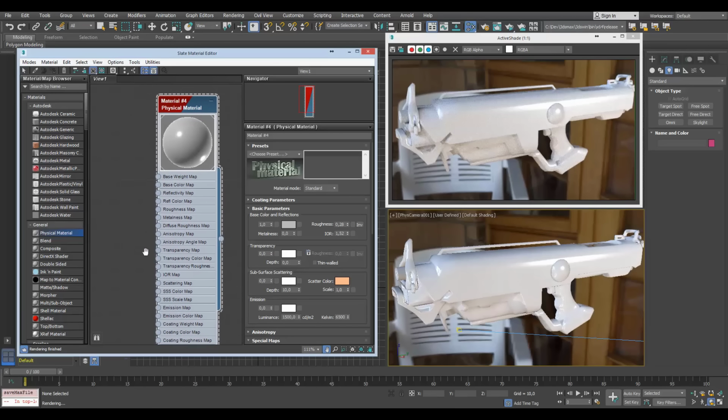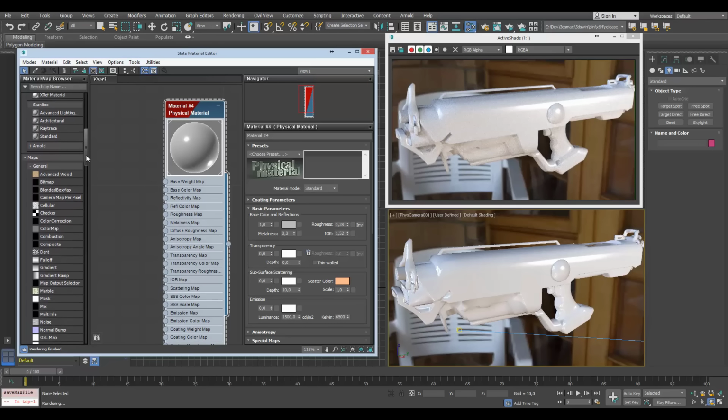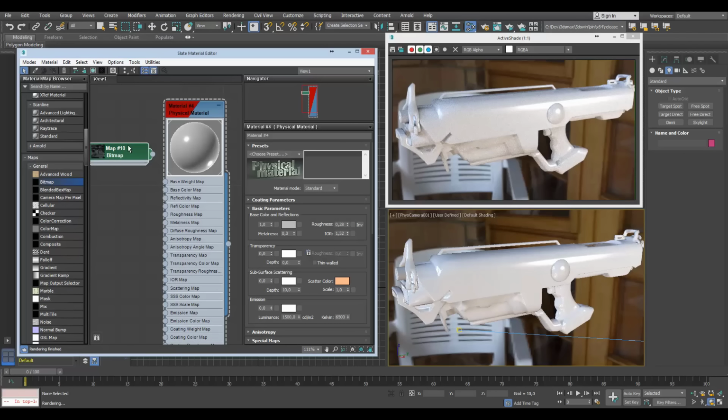So now time to assign some textures. We have the textures that Sergio has created in Substance Painter for this weapon, and we're going to drag them in. And we start with the base color. And here are the textures he provided, and we say one is called base color. Let's probably pick that, and we say open, and I will connect this to the base color.